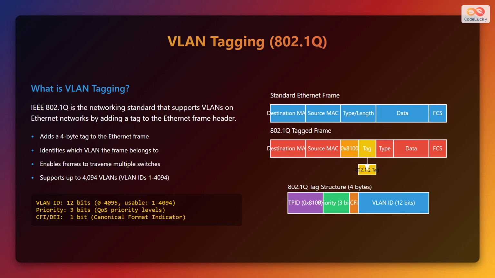The 802.1q standard supports up to 4,094 VLANs, with VLAN IDs ranging from 1 to 4,094. The VLAN ID is 12 bits long, spanning 0 to 4,095, with usable IDs being 1 through 4,094. Priority is indicated by 3 bits and determines quality of service priority levels. The canonical format indicator, or DEI, is a 1-bit field.